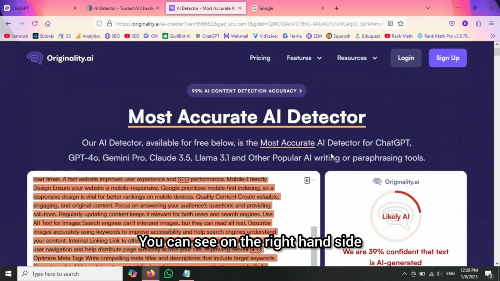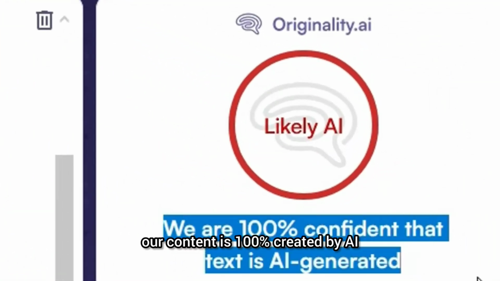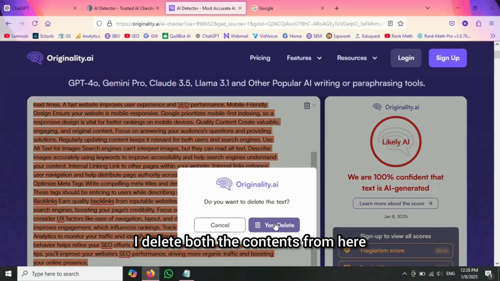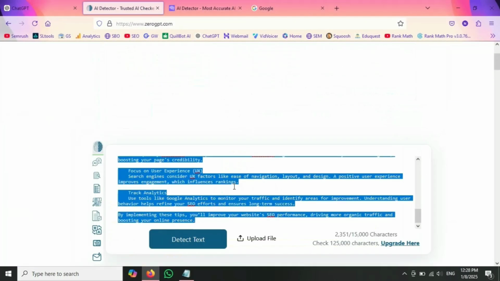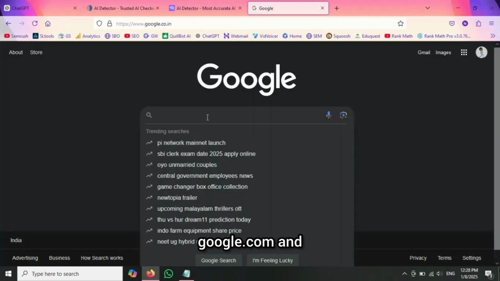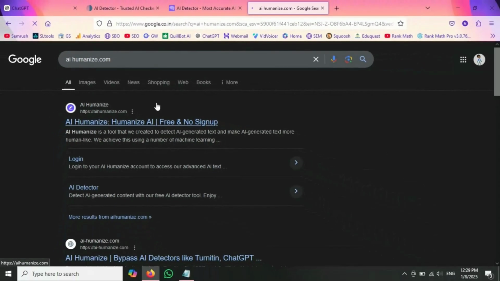You can see on the right hand side our content is 100% created by AI. I delete both the contents from here and in 0gpt, and now I go to google.com and type aihumanize.com. I click on the first link.